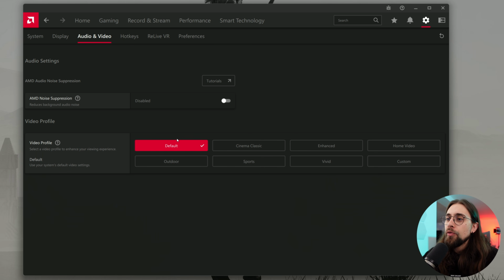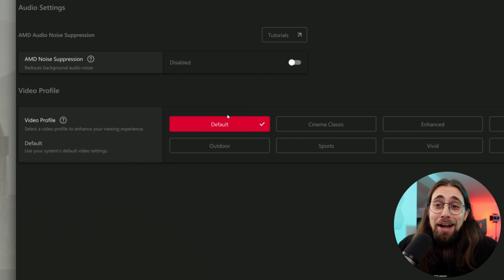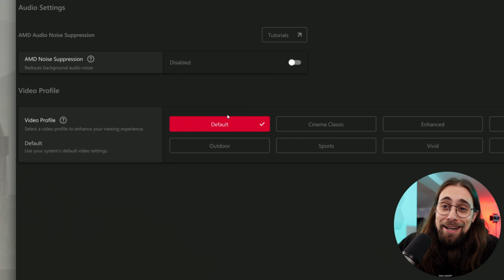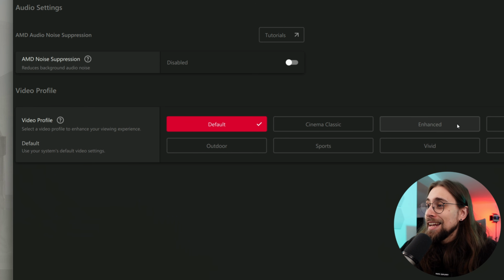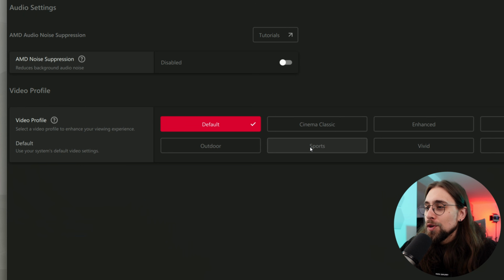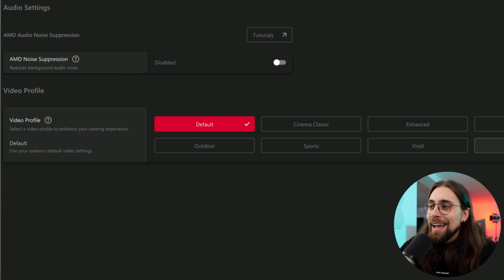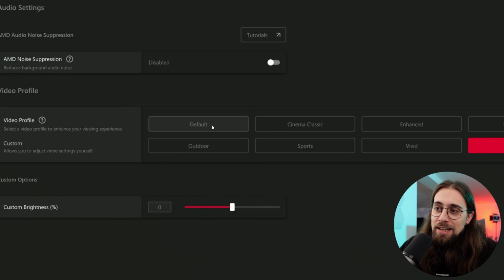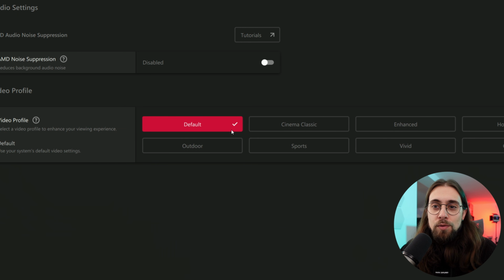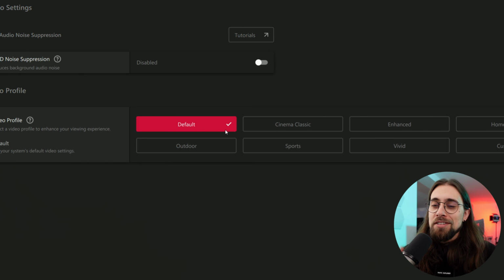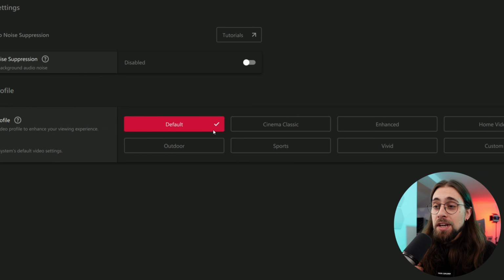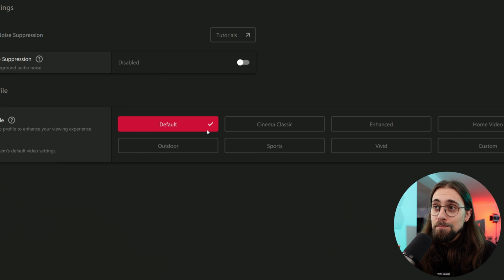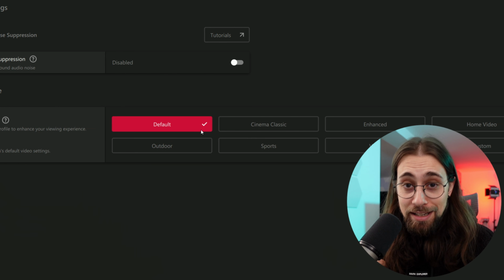As for the video profiles, they are the usual profiles that you see basically everywhere on every software. You have the default, Cinema Classic, Enhanced, Home Video, Outdoor, Sports, Vivid, and Custom. And as soon as you select Custom, you can select the custom brightness and so on. But this is basically what you see on every television, on every software. So, for me, again, it's useless. I was going to say it was useless, but yeah, I should say for me, it's useless.